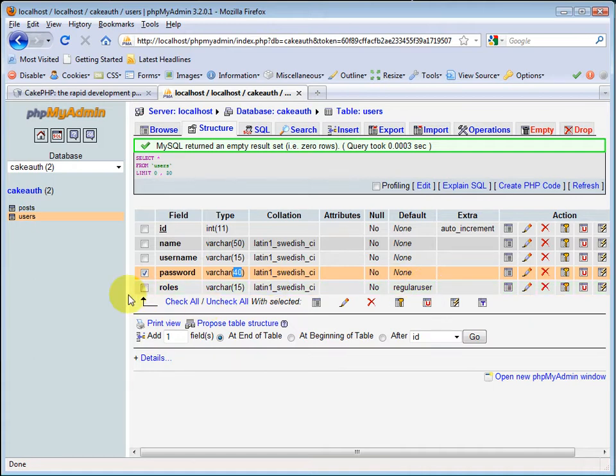The Auth component requires that you have a table called users, an ID field, a username and password field. You could change all of that, but I find it best just to follow the naming conventions and stick to these names, and everything works properly.